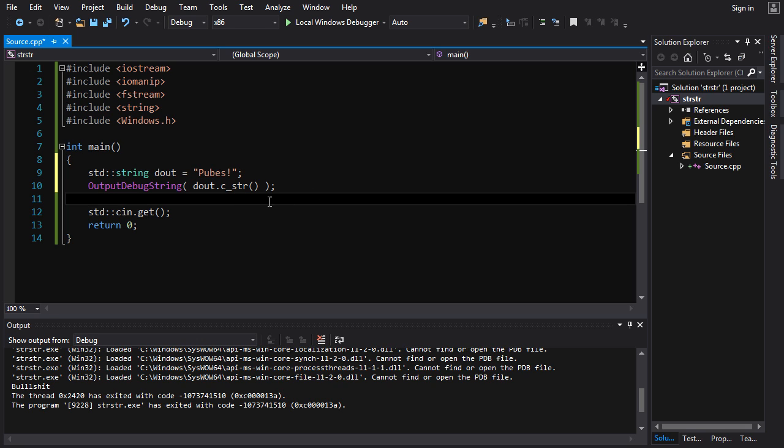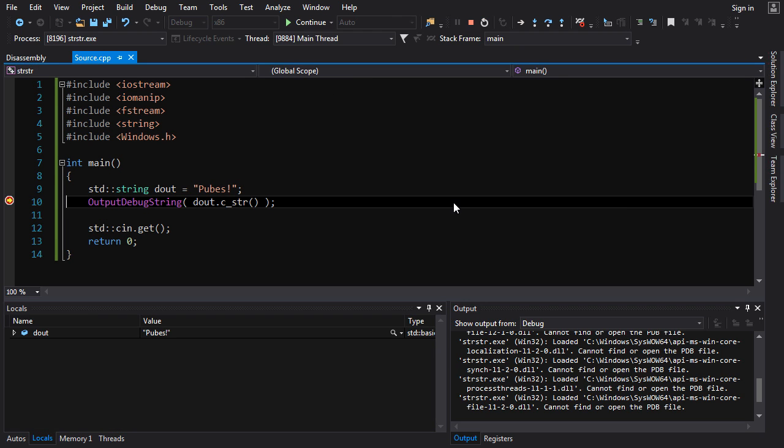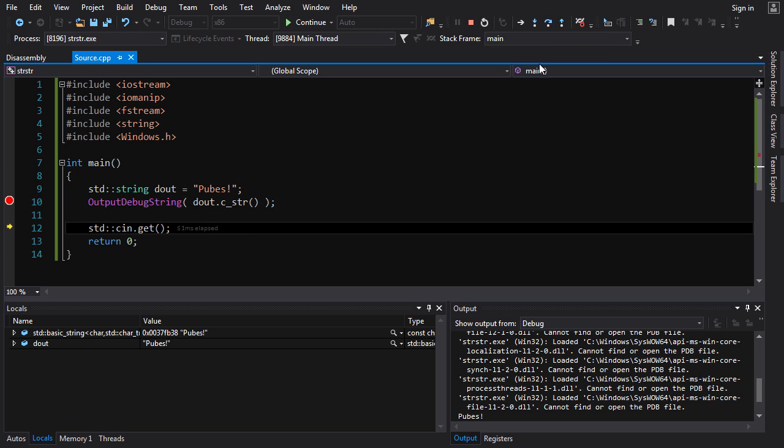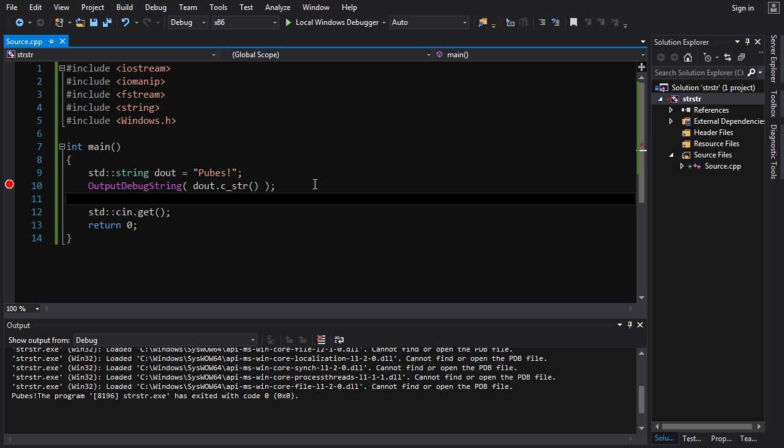But that's not important. The only thing that is important is that we can use this to pass our std::strings to functions that require C strings. And we do this. We run it. And there you go, the text on the output, just like mom wanted.